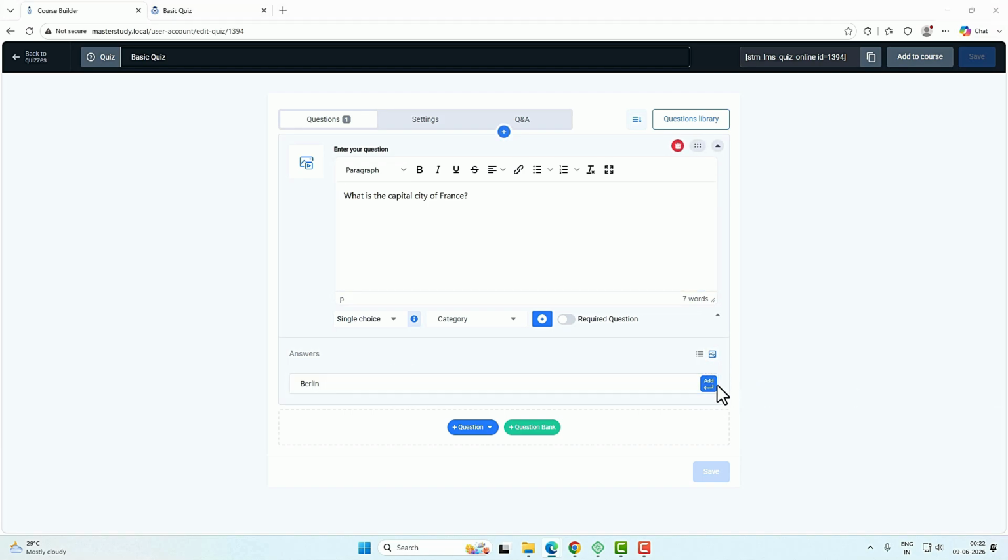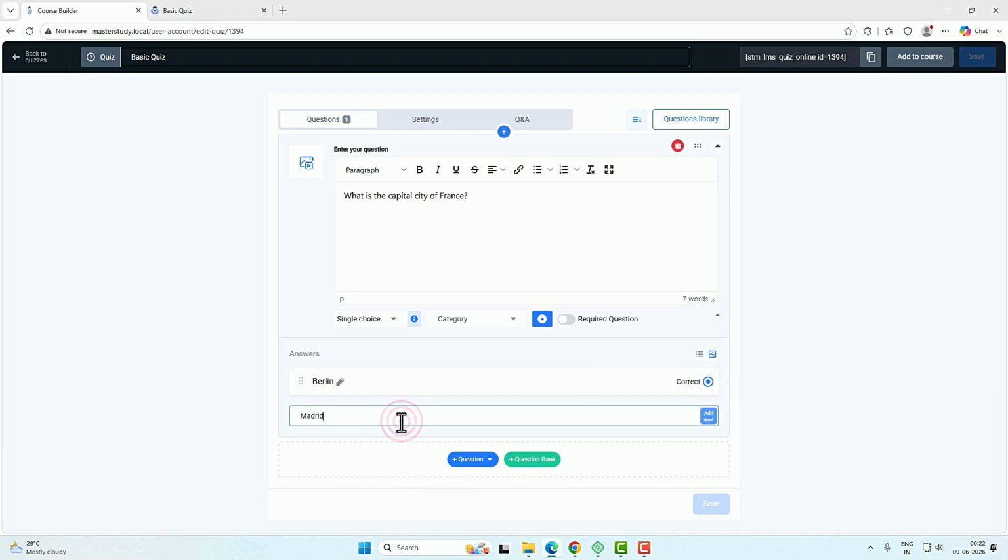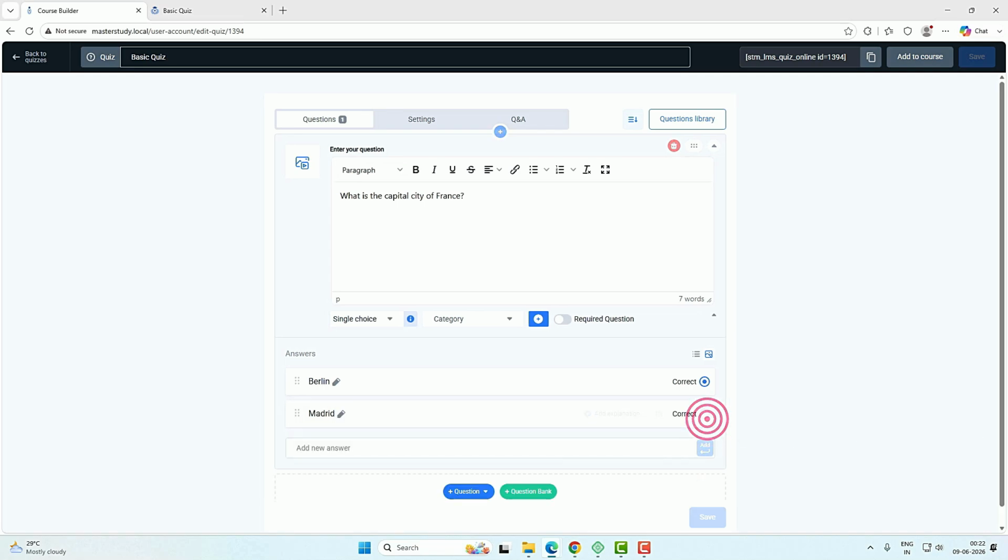After that, for adding a new option, you have to click on add, and from here you have to write the second option. Similarly, let me add some more options. So as you can see here, I added 3 options in total, and among them Paris is the correct one. So I have to choose Paris as the correct answer.